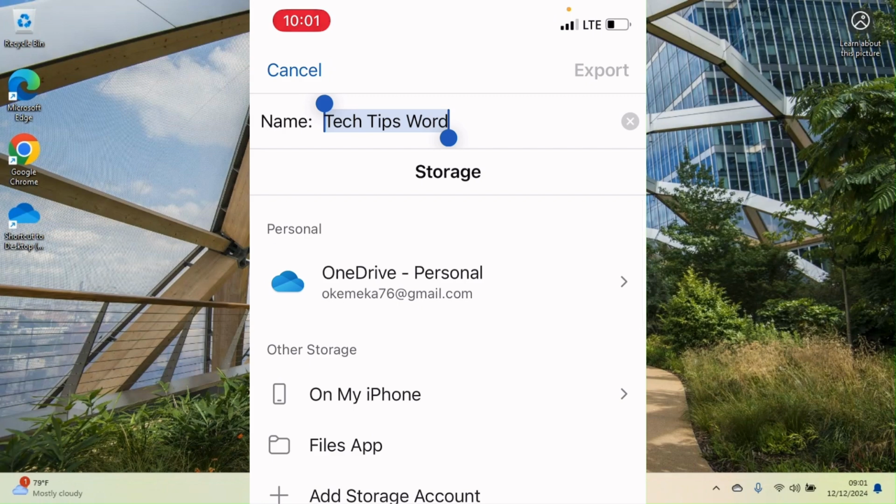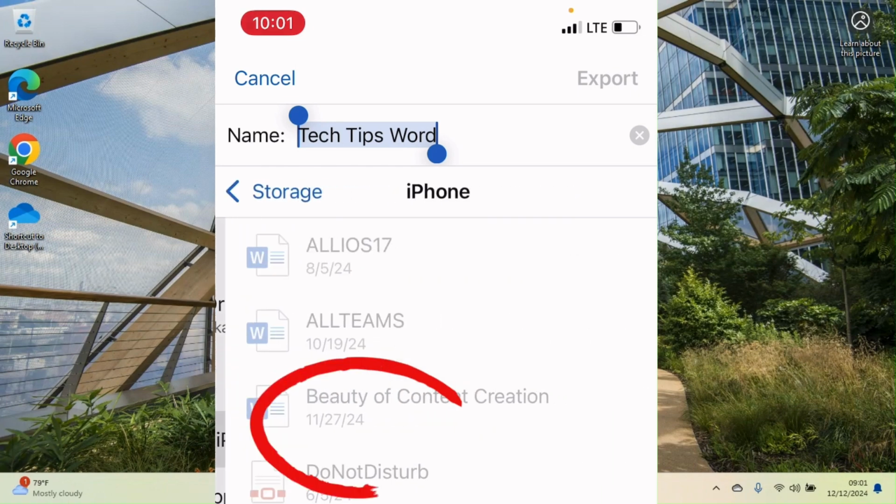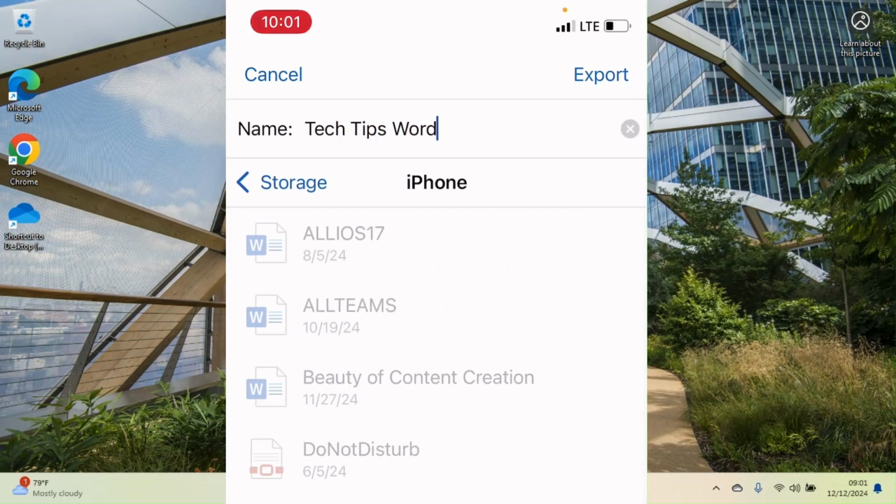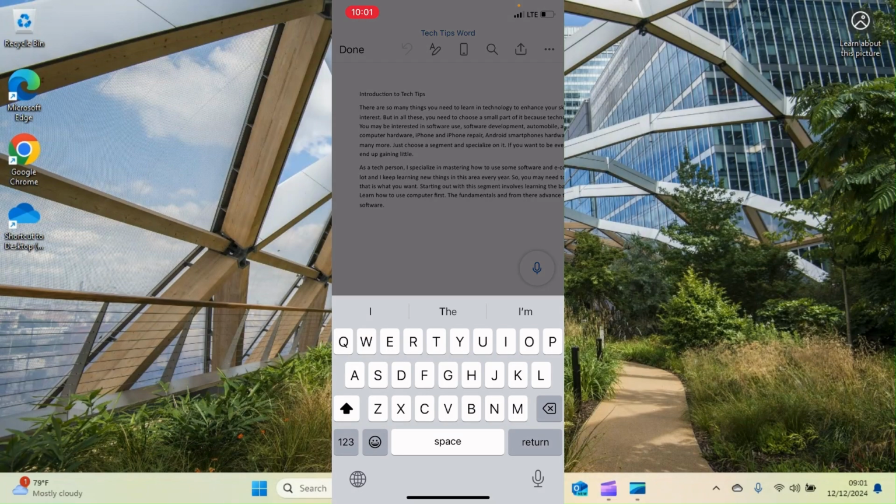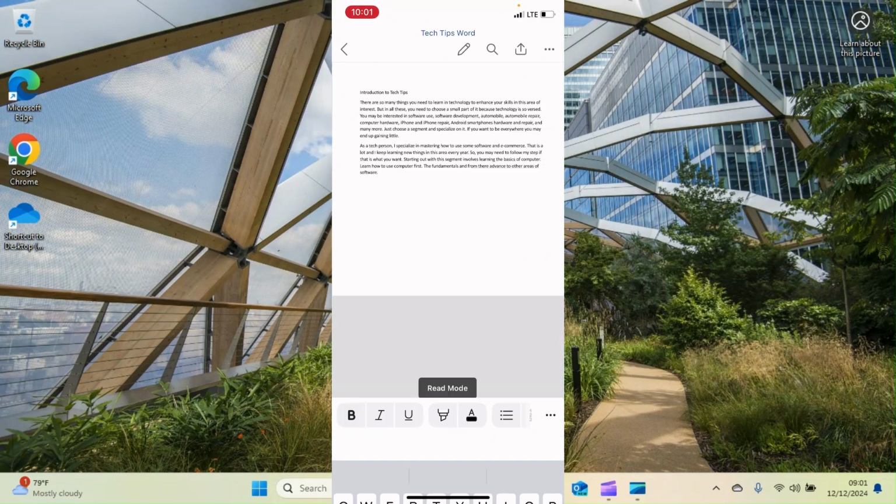Okay, so this has shown up here with the initial name assigned to it. So it's left for you to choose the location. So tap on my iPhone. Okay, then give this name a new name, or you can leave it the way it is. But here I want to change it so that there will be difference. So I'll call this Tech Tips Word PDF. All right, so PDF, so that there'll be difference between the Word version and the PDF version. So I'll tap on export. Okay, so tap on done.